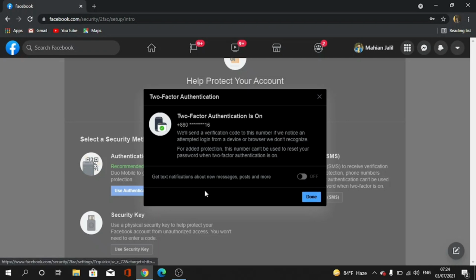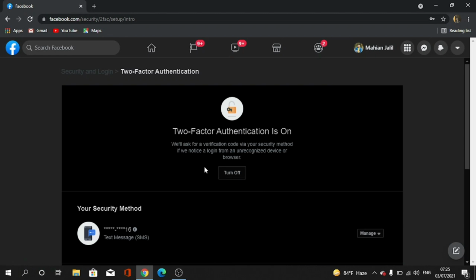Now this is saying get text notification about new message and post. I turn it off, and two-factor authentication is on. Okay, now I tap done. Here you go, the two-factor authentication is on.